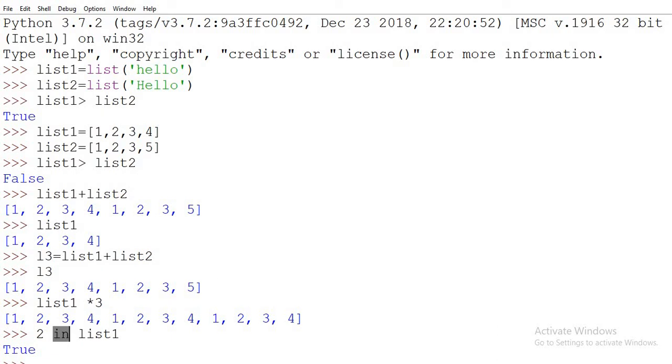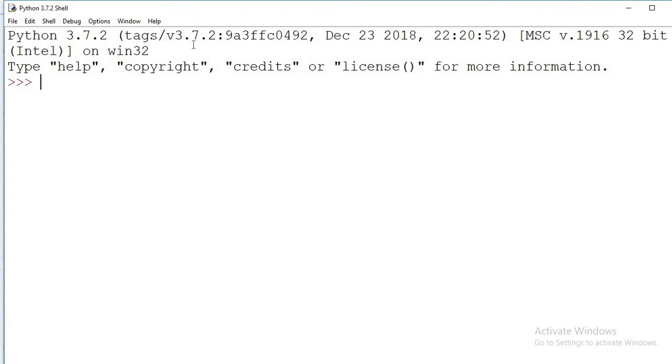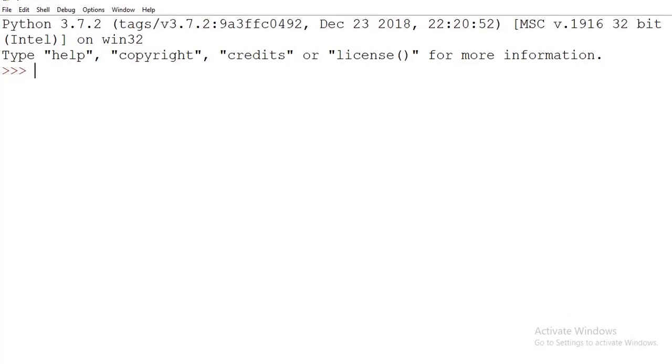Now we will start with the indexing. Now let me open another IDLE so that I can discuss it with you properly. Yeah, here I have opened another one. So here I'm going to discuss the indexing. Let me just define another list.